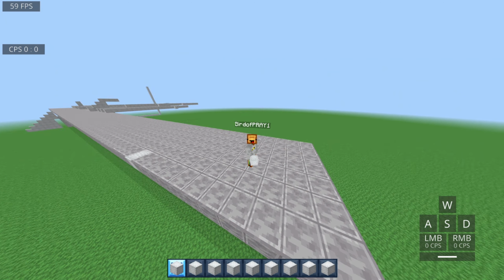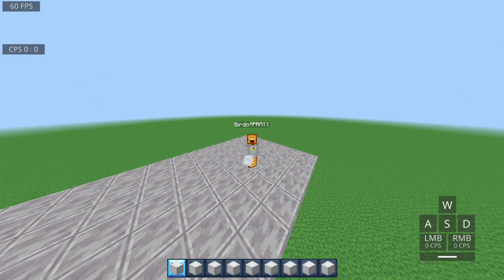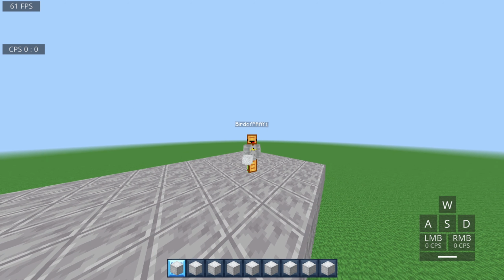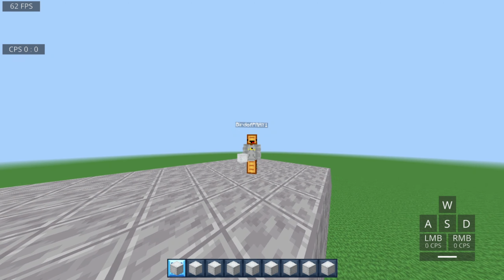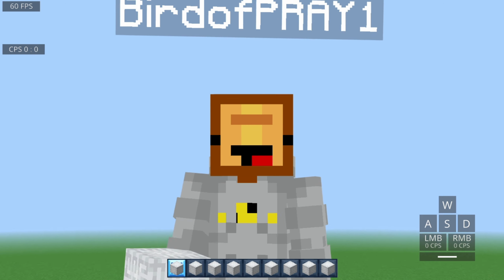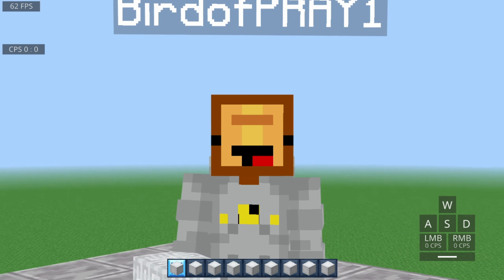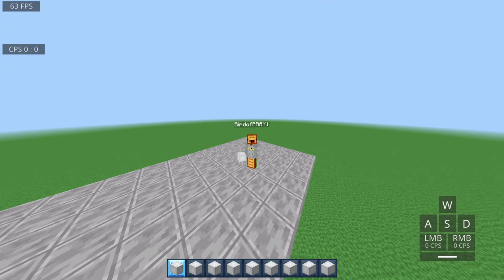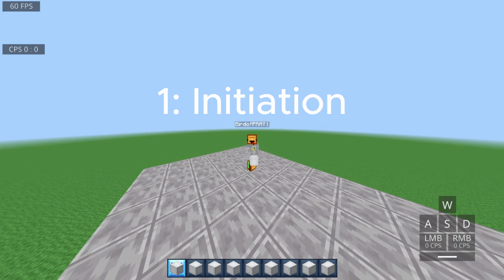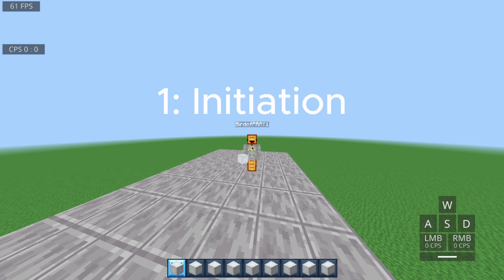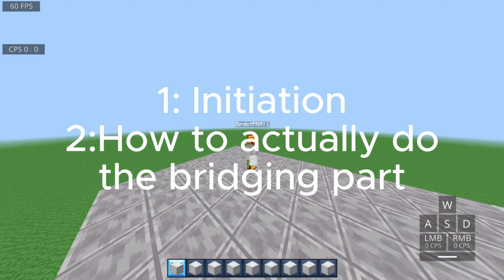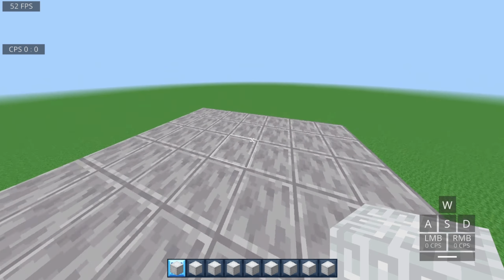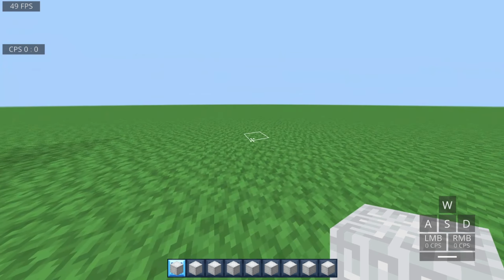Hey guys, so today I'm going to be showing you how to bridge like a pro on Minecraft Bedrock. So if you're on Java, please don't listen to this, it won't work. I'm not hacking, this is Bedrock only. I'm going to go over two things. First I'm going to go over initiation, which I will explain in a second, and then how to actually do the bridging part.